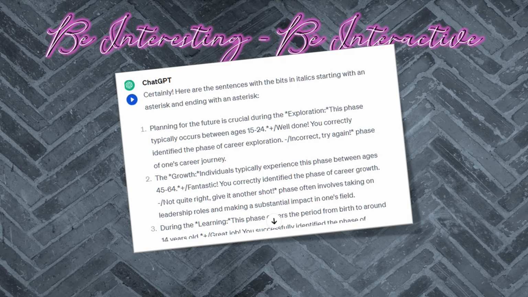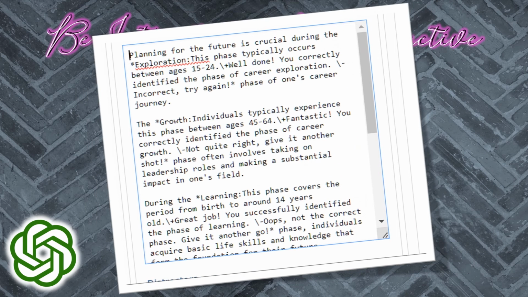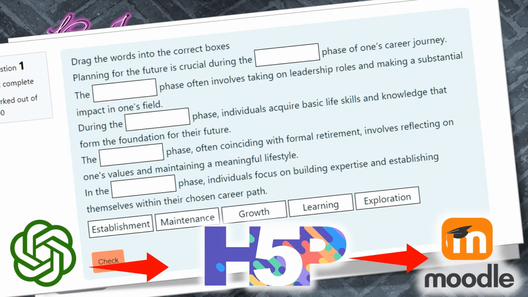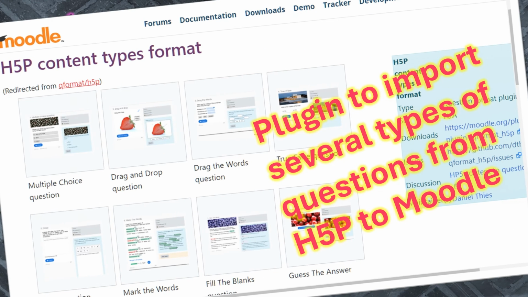One, ChatGPT formulated the question from content it helped to generate. Two, the question was represented in H5P in the correct textual format with the help of ChatGPT. Now we are ready to reuse the question in Moodle without having put much effort into its creation in the first place. How cool is that? It turns out that a plugin is available for just that purpose.